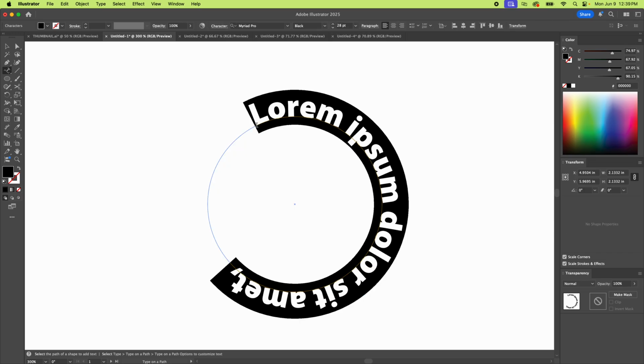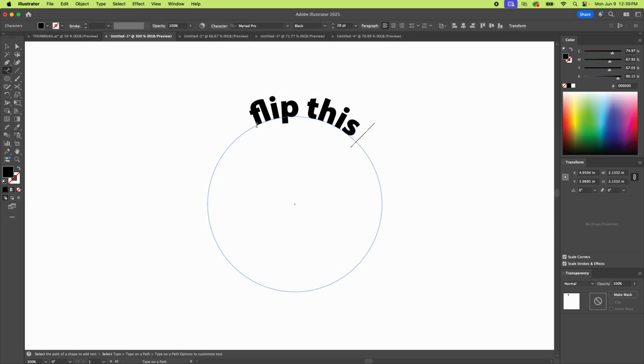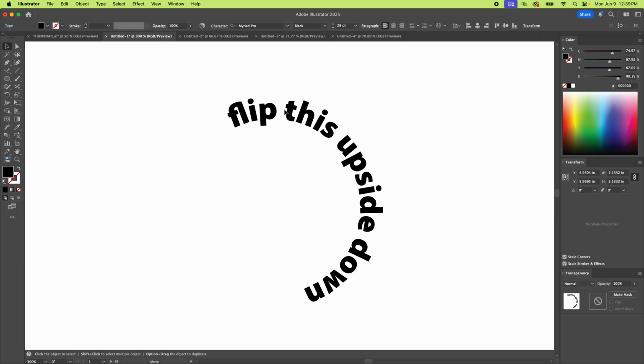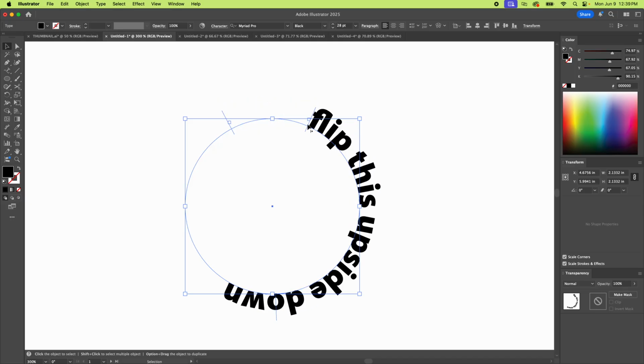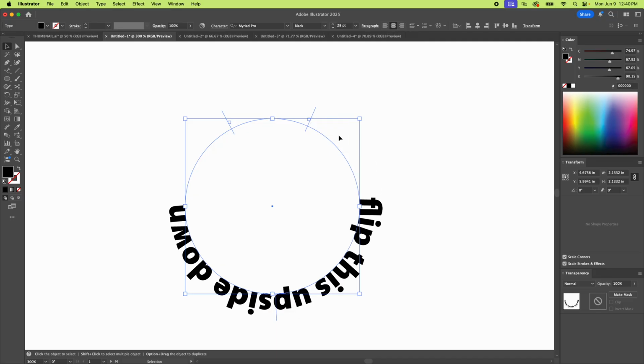So I'm going to flip this upside down. All right. Now, we're going to see that I have these two lines here, and there's one here. So this is your entry point. See how I can move that? This is the beginning of where your text starts. This is the end. So if I align it, I'm going to hit paragraph and align.